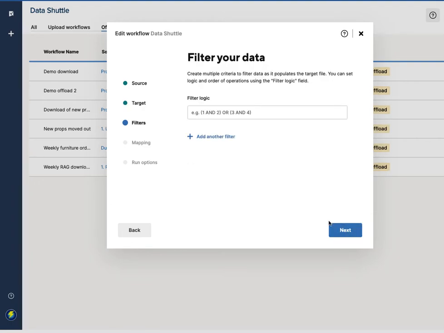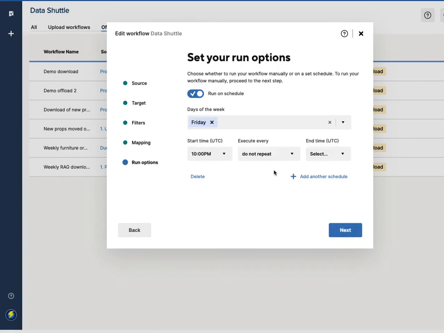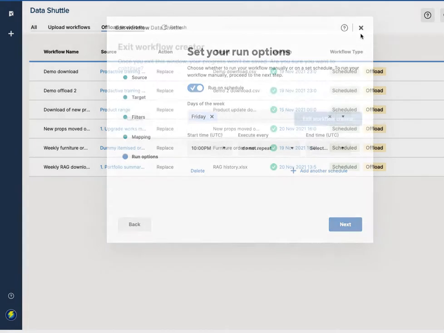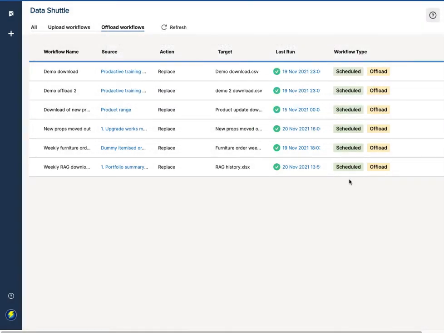And etc. There's no filters or anything, and I've got the column mapping, and then I've got the schedule to say run on Friday, run at close of day Friday, and that's it, really. So I'm going to come out of that bit. I'm going to exit the workflow creator because that's running and I don't need to run it in this case. So that process now runs.